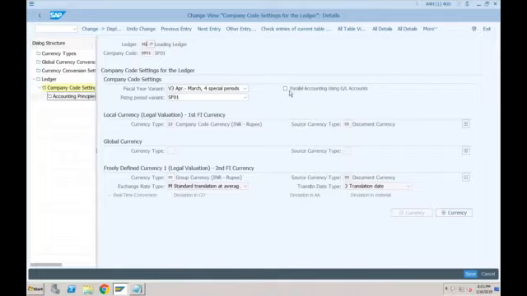Any questions till now before I go to the next one? So Gaurav, Sandeep here. Yes, Sandeep. Is this option only coming for the leading ledger, or can you see this tick for the non-leading, that means extension ledger?